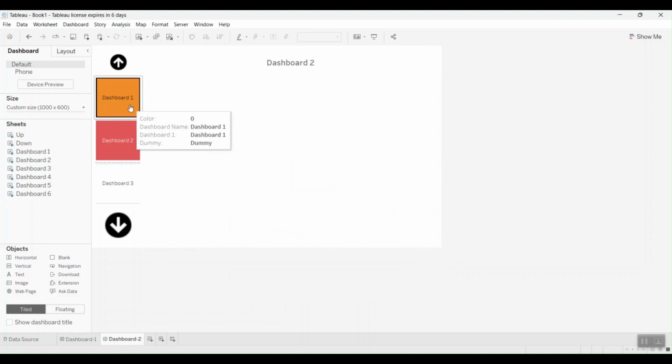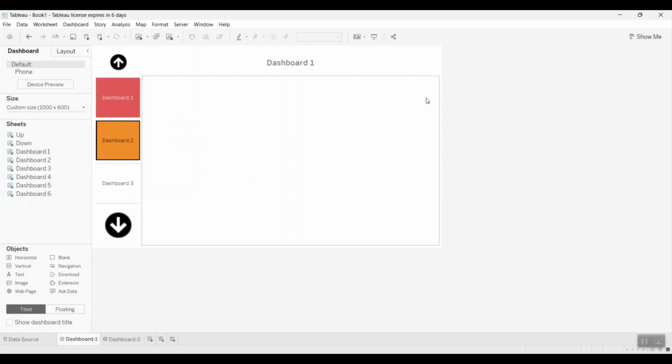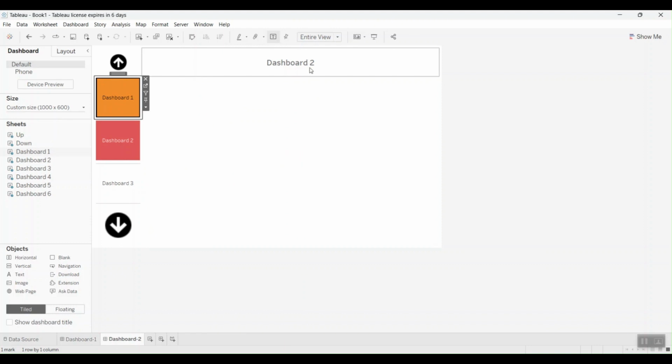Now when I click on 1, first of all it should take me to 1, and the color should change to red. So the color has changed to red, and when I click on 2, it goes to dashboard 2 and the color changes to 2. So this gives us information that 2 has been selected or 1 has been selected. So this gives a nice scrollable feeling along with highlighting.